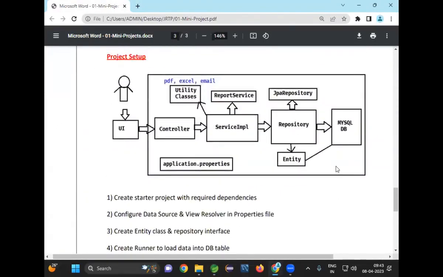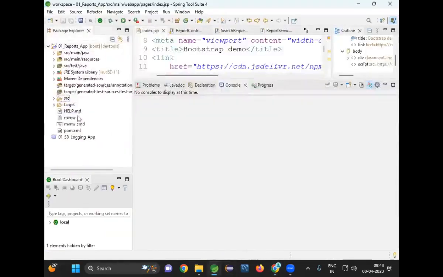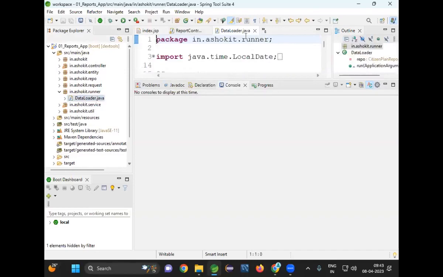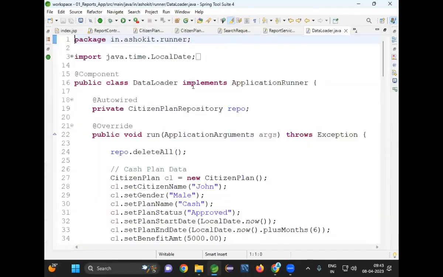As of now, our project structure is ready. I can say project skeleton is ready. In that project, no logic is available. Just I created the project structure, required packages, required classes, and we need to write the logic now. Let's try to run this application. In this application, as we are only reading the data, I want some data to be inserted in the database. For that, I created data loader. Data loader, I created as a runner.